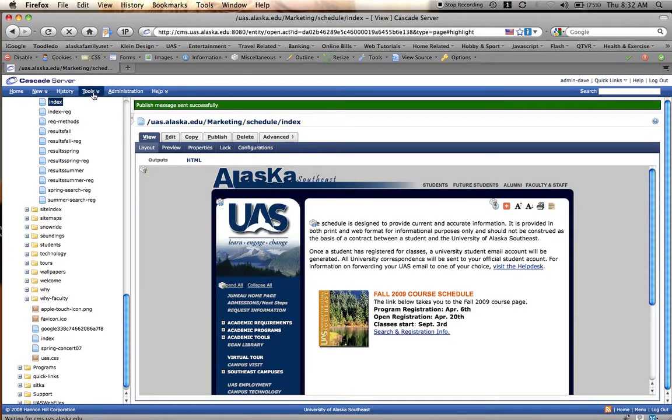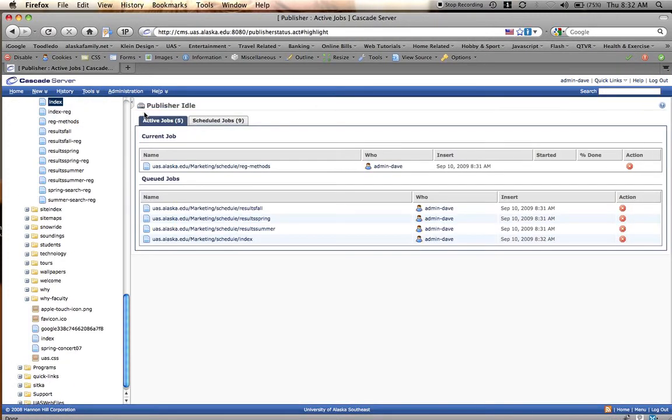So if I go up to the Tools menu, go down to Publisher, Active Jobs, it'll give me the queue, and it shows those other pages that I had sent previously. In this case, the schedule index page is at the bottom of the queue.